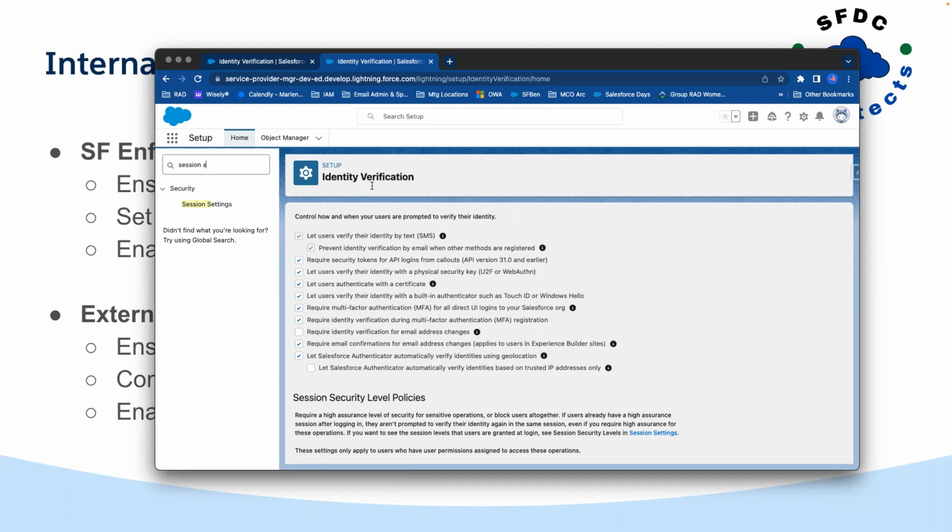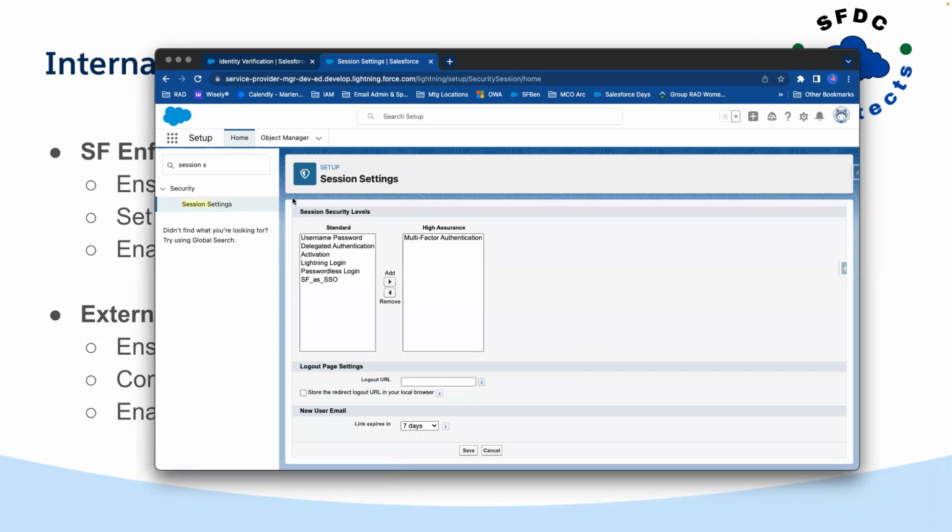I went to the wrong page. I went to identification verification, but for SSO, you go to session settings. At the bottom, you have session security levels. Here, multi-factor authentication is the Salesforce default one. I've been playing with this org, so I have a different provider, and this SSO is not set up as high assurance. So this one meets the requirements.